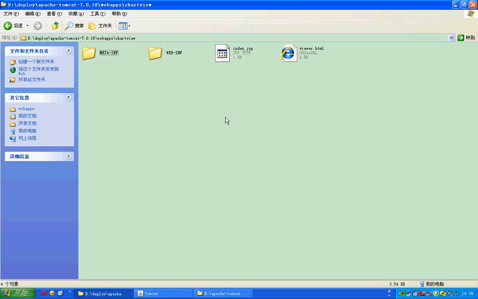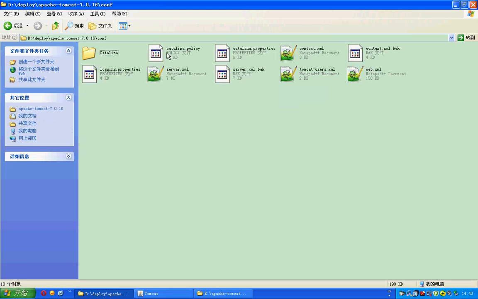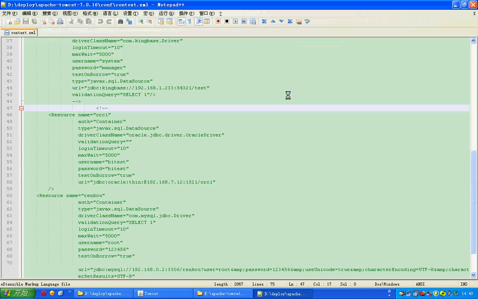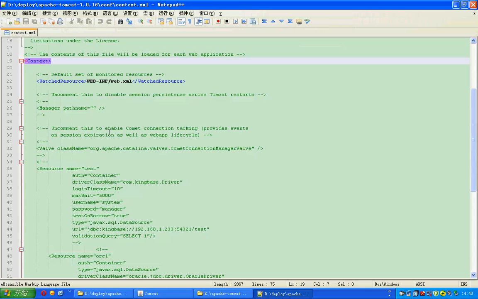To modify the database connection information, first open context.xml, insert CONF here, and find the context node. Context node is here. Yep.